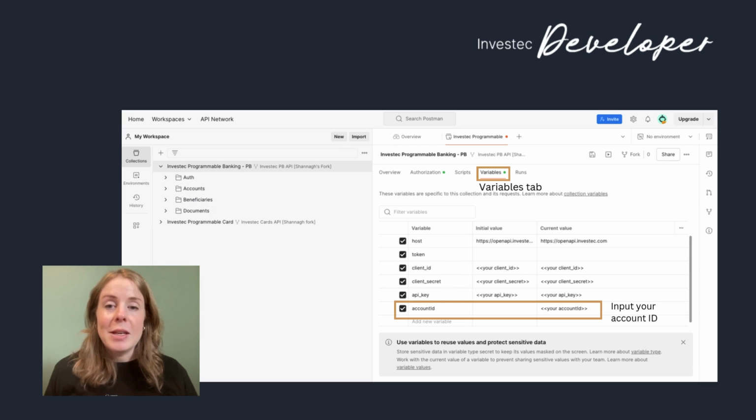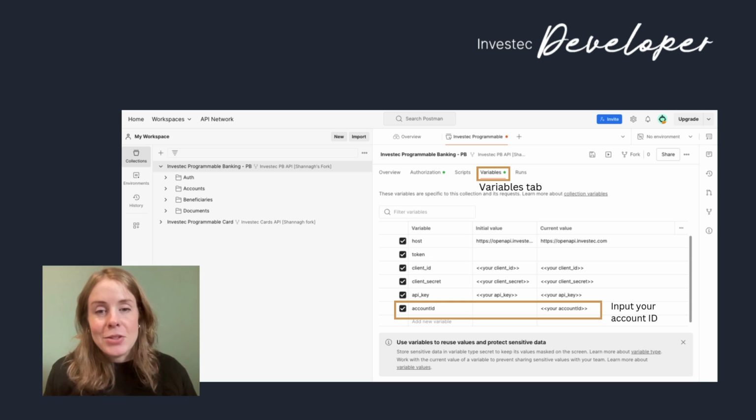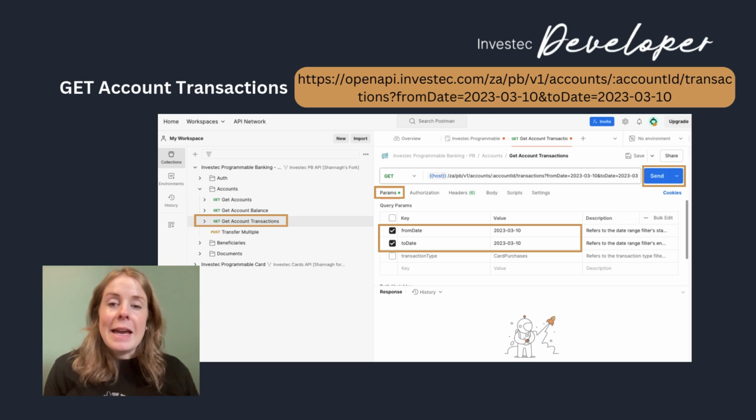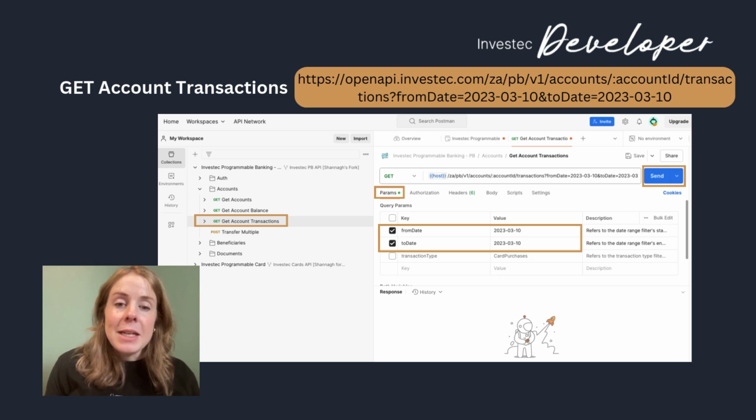All right, so then your third step is to get your transaction data. So ensure you've added your account ID into the variables tab, and then navigate to the get account transactions query and set the dates for which you would like to view the transactions. So you're going to select from date and to date in the query params table and add in those dates. The from date and to date can be formatted in any ISO 8601 date format. And then we're going to hit send to make the call to the API endpoint.